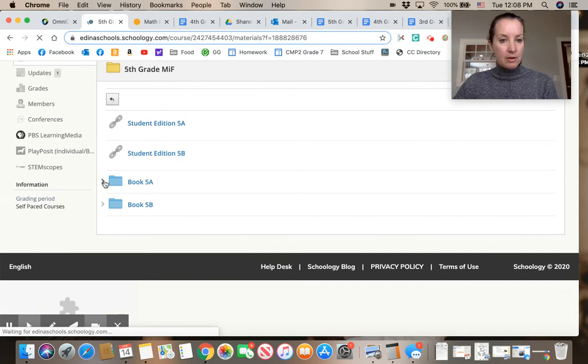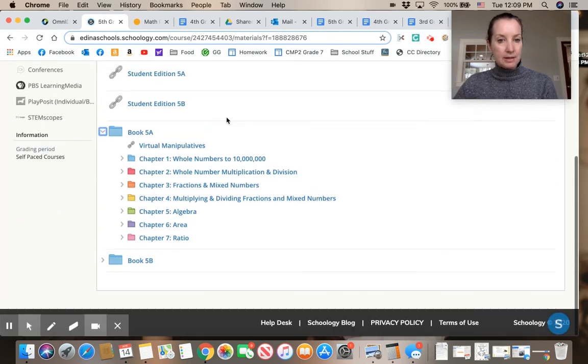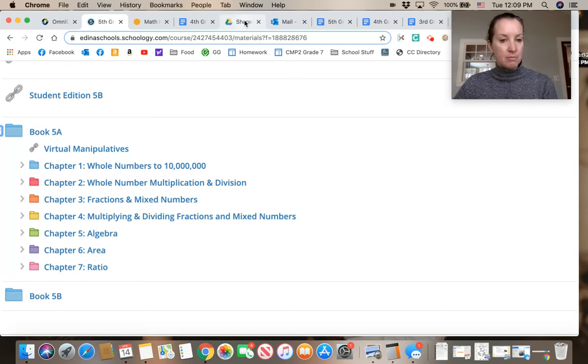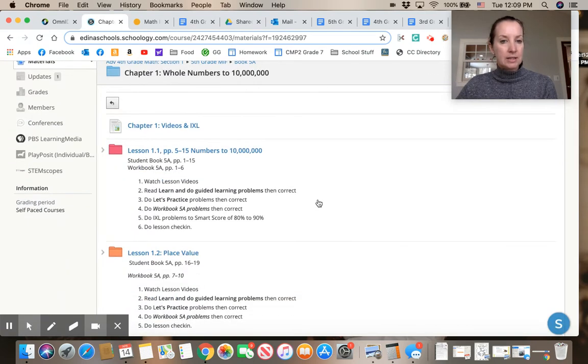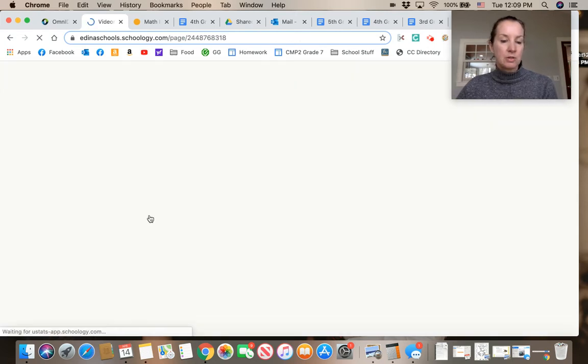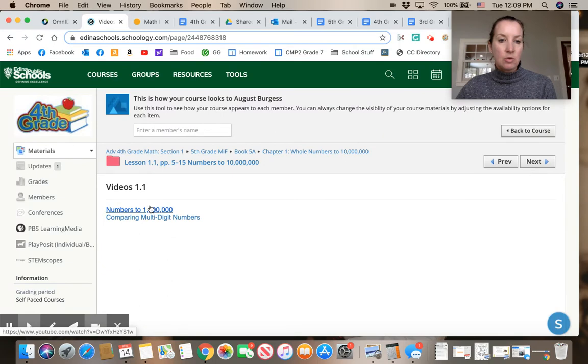Once you're ready, you go into your lesson. Each book has a certain number of chapters. Book A has 7 chapters. Let's pretend I'm in chapter or lesson 1. Once you get inside the chapter, you see each lesson, and then it has items to complete. It tells you the order in which you should do them, and the pages of the student book and the student workbook. Click inside the lesson, and in here you will see there are videos for each lesson. At this point, you could choose: I will either watch the lesson videos or I will read the digital student book.